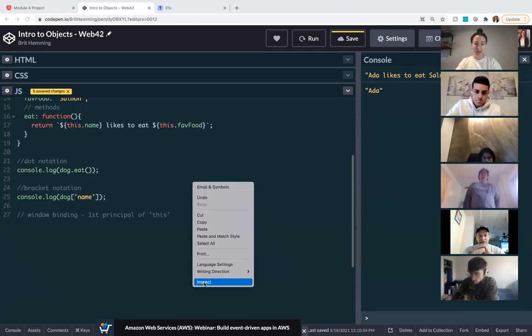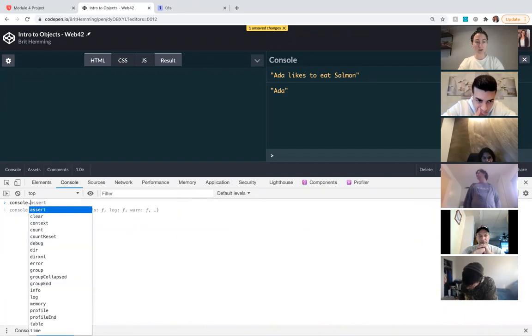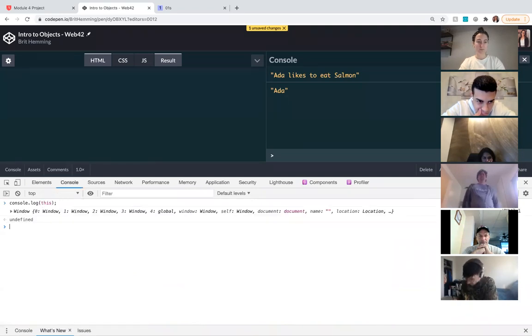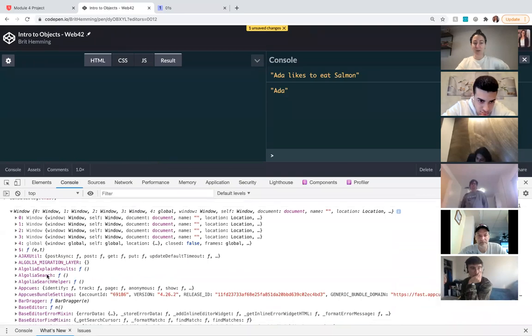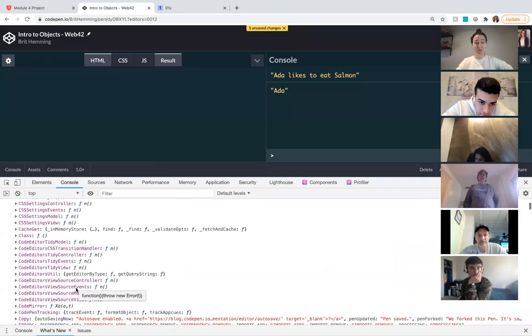So I'm going to inspect here. I'm going to go into my console. I'll clear the console. And I'm going to console.log this. Okay. I didn't tell this what it should be, so it returns the entire window to me. And it says, I don't know what this is, but maybe it's one of these things.